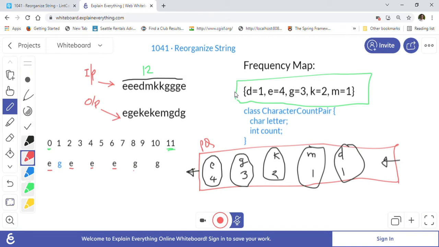Now I explain you until the point where we have a frequency map ready. We will create a helper class called character count pair, and this helper class will have two fields, letter and its count, right? Letter E count is 4, letter G count is 3. So that is how we will create objects of character count pair, and we will put those objects in a priority queue in such a way that the order of the count will be descending. So 4 will be first, then 3, then 2, you can see, then 1, and then 1, right? So it is descending order of the count of the character.